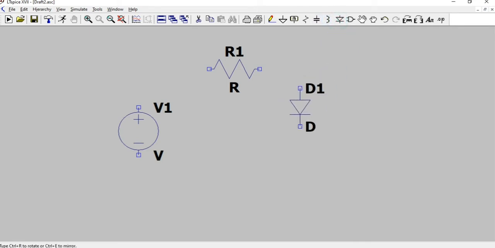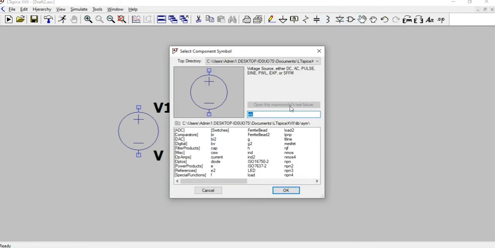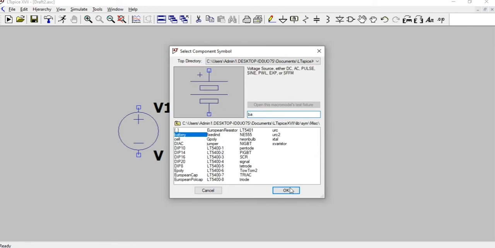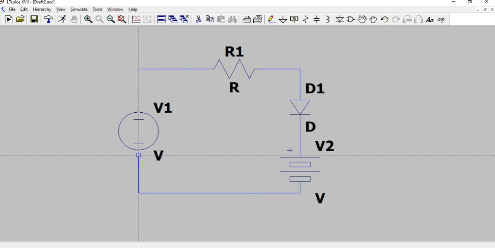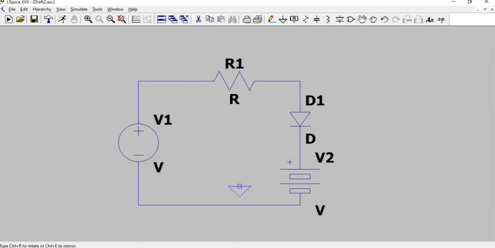And next one will be your main component, that is your diode and your supply. So by using the wire we can connect it. So ground we didn't connect, so that one also we can connect it.